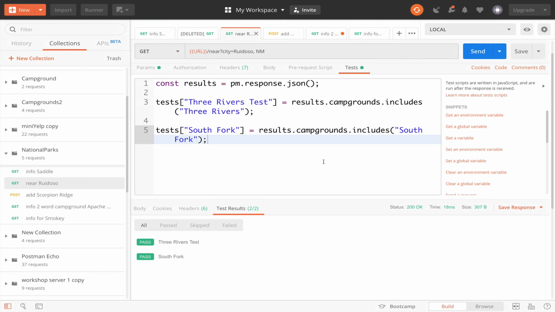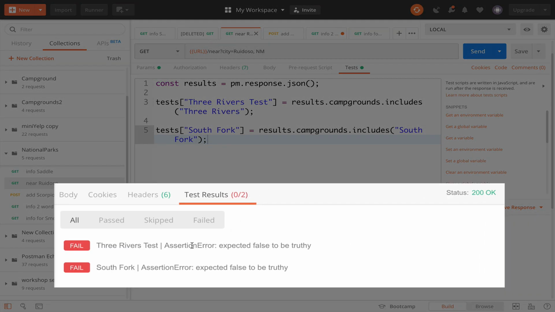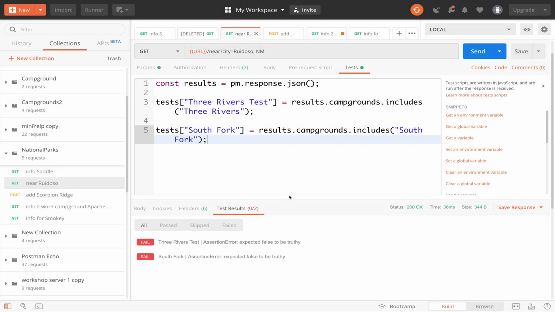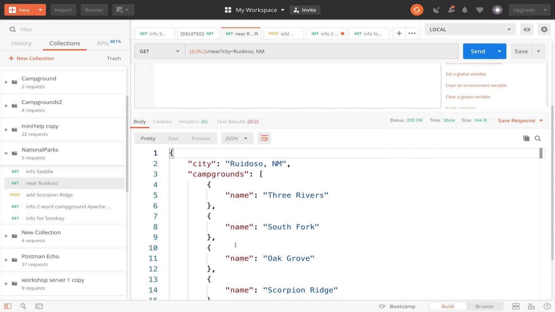Let's say I have a different server running, a different implementation of it. So I'm going to send it. You can see it failed. So I got some failures there. If I look at what I received, you can see that it's a little bit wonky. I was supposed to get just a list of strings, and now I'm getting a list of JSON objects with name and the name of the campground. So let me go back to the correct server.